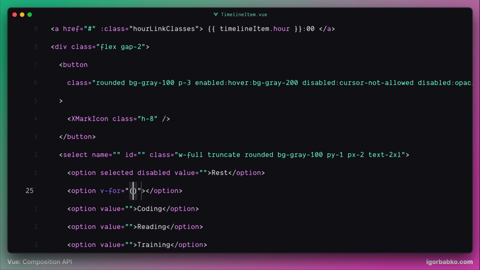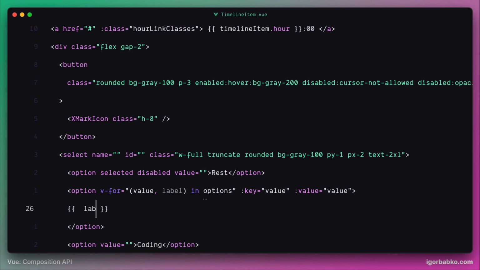We're going to go over an array called options, which will hold all our options for this select element. On every loop iteration, we will receive value and label variables, and then use this value variable, which will basically store the value of every select option, as the value for the key attribute and the value attribute on this option element. To bind the value of this variable to those attributes, we use the v-bind directive or its shorthand form, the colon. And eventually let's interpolate the value of the label variable and use it as text for this option element.